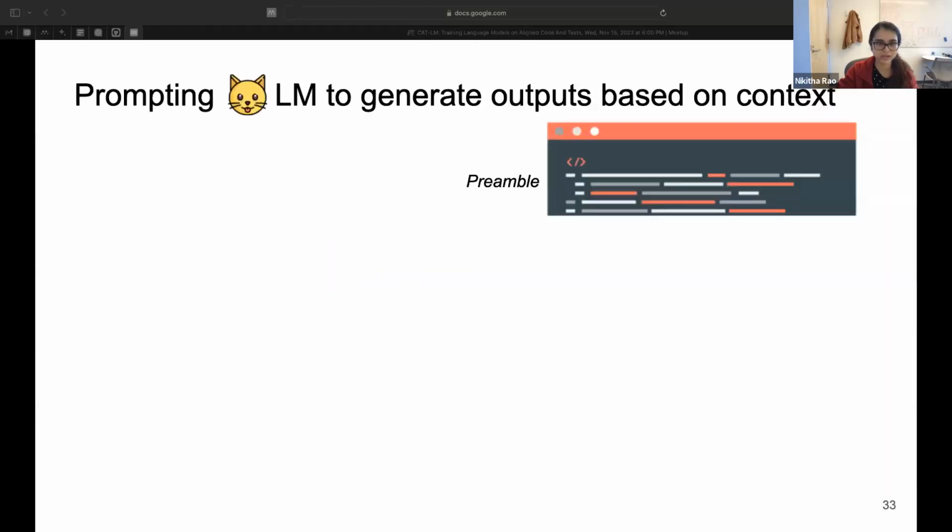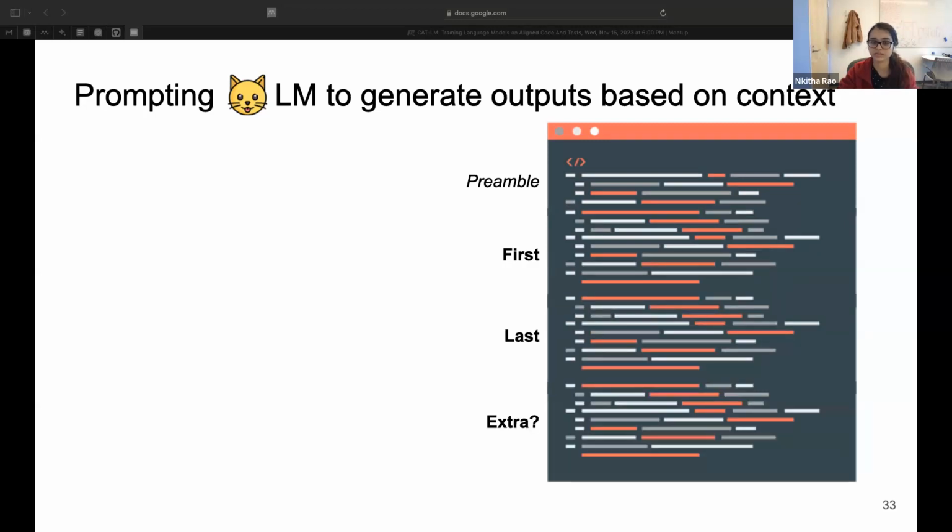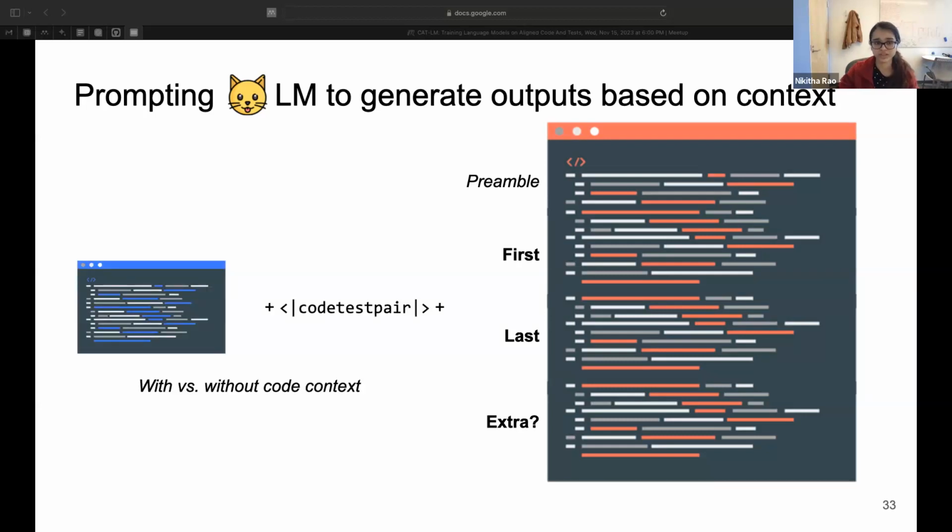Once we pre-trained our model, the next step is to prompt CAT-LM to generate outputs based on some context. Since CAT-LM has been trained using a left-to-right autoregressive pre-training signal, it can just be prompted to generate code based on the preceding context. Given some preamble of test code, you can have it generate the first test method, the last test method, and potentially an extra test method. You can do the same with an incomplete test for test completion. We prompt CAT-LM both with and without the code context.